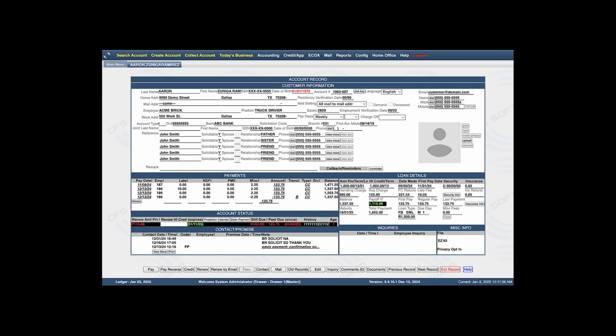Miss fees, miscellaneous fees: any miscellaneous fees that can be applied to the account. This is dependent on state licensing requirements and company policy. That concludes the overview of the loan details section of the account record.